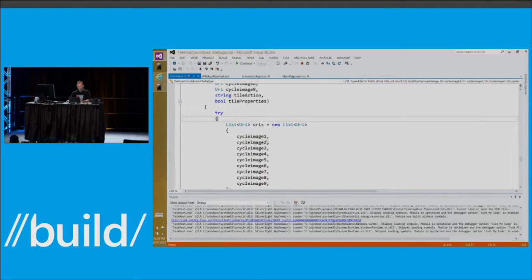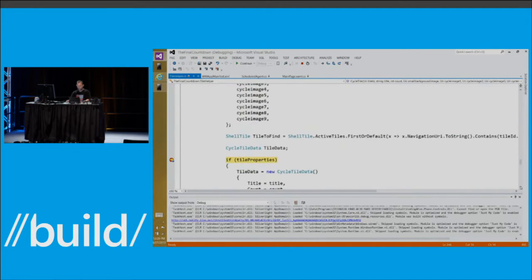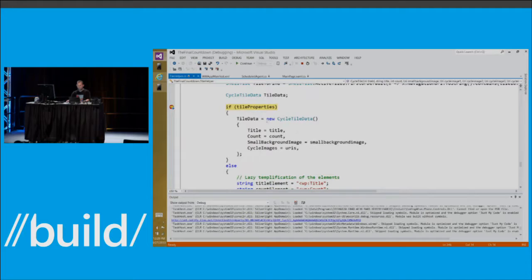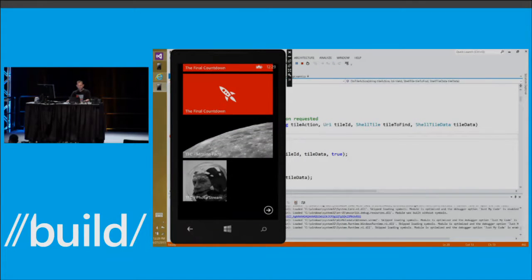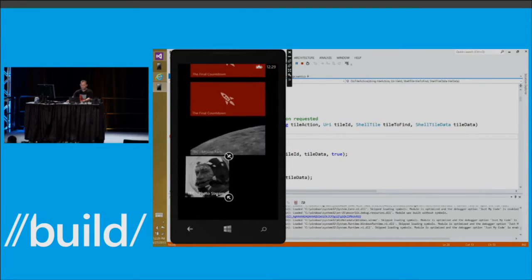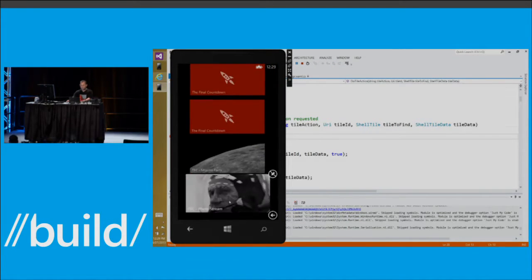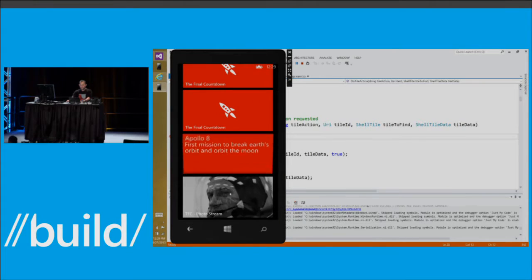So I've got 9 images that I put in that list, and then just like the rest of them, that gives me my tile object, cycle tile data, and I'm going to go through the same process real quickly to actually pin it to start. So now I've got all the different tile types on the screen. And you can see that the cycle tile is cycling through the 9 images. If I give it a second, it'll cycle to the next image. The flip tile continues to flip over.